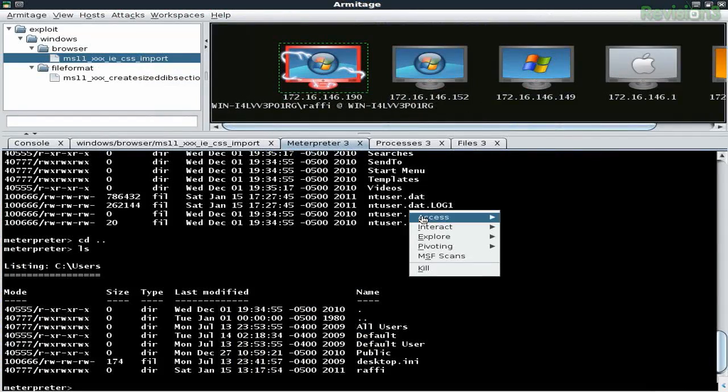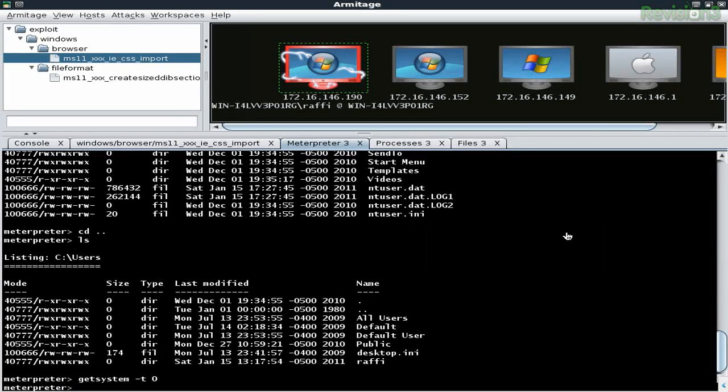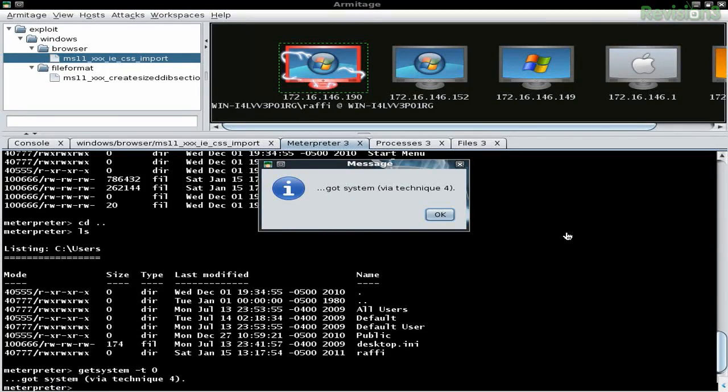Okay, so let's go ahead and do something for real. Let's become an admin. One of the ways you can escalate privileges is that Meterpreter has several localhost privilege escalation exploits built in. You can click Escalate Privileges under the Access menu, and all it does is use the getsystem command. There we go. Got system via Technique 4. Yay. We're admin. So Technique 4 is actually KitTrap, right?